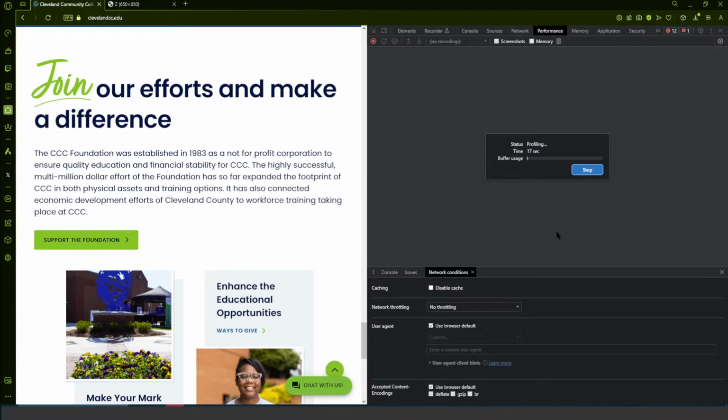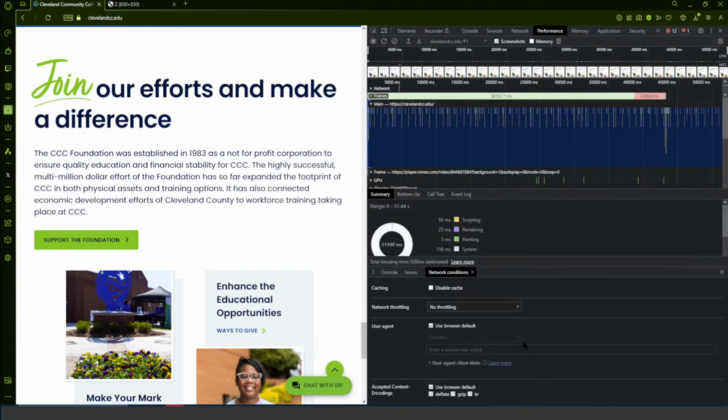And I can do this for as long or as little of an amount of time as I'd like. So we saw that the network for a 3G connection was able to load the site in about 46, 47 seconds. So I'm going to try to hold this for about 46, 47 seconds until I hit stop. That way I can have a performance profile that would take basically the amount of time, even though we're on no throttling here. It would be similar to the amount of time that it would take to load the mobile site. Just so we can see that in action.